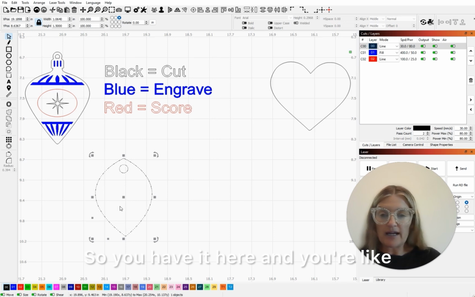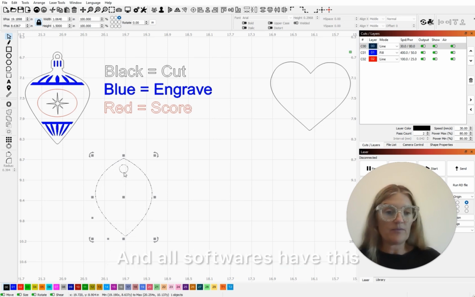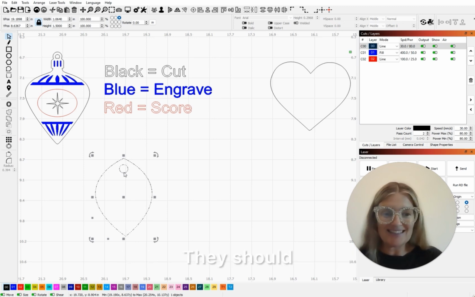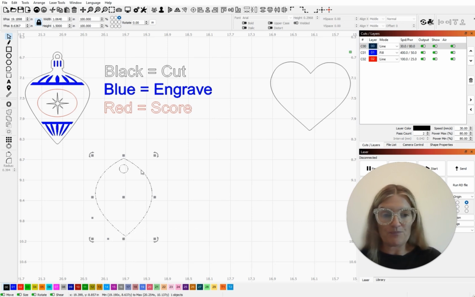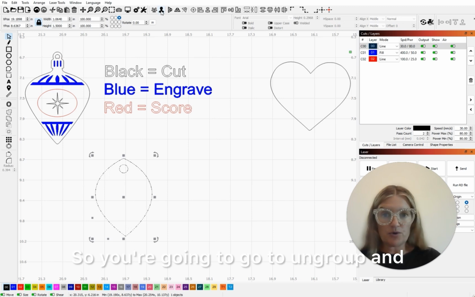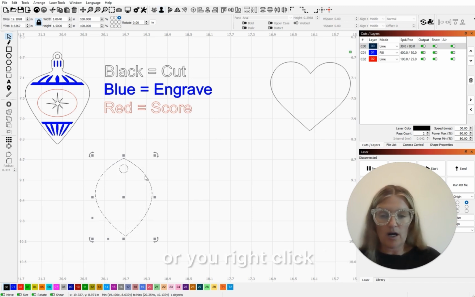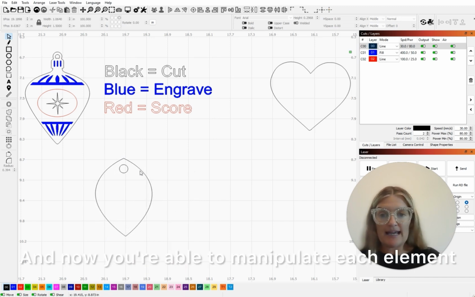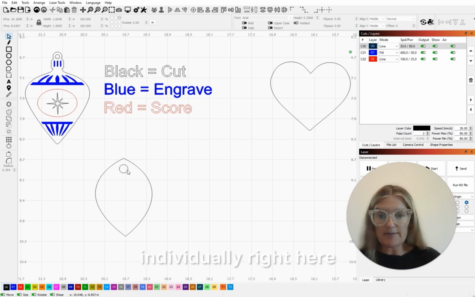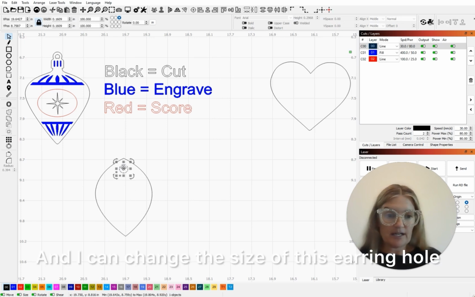So you have it here, but how do I change this now? Very, very simple. And all software has this, they should. You basically have to disconnect this earring hole from the whole shape. So you're going to go to ungroup, and on LightBurn, you either go to this menu here or you right click and you click ungroup. And now you're able to manipulate each element individually right here. And I can change the size of this earring hole.